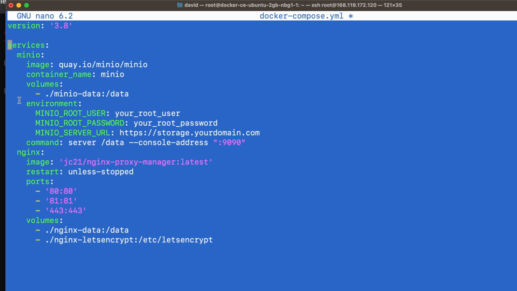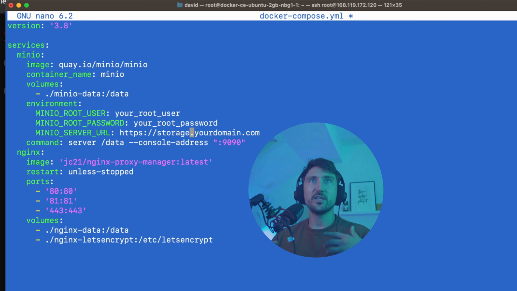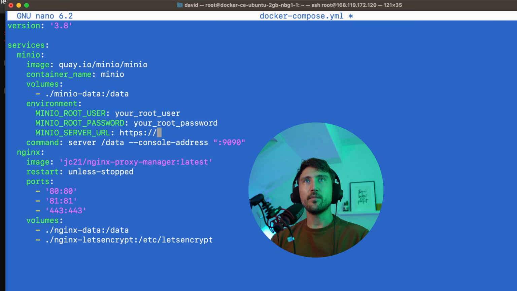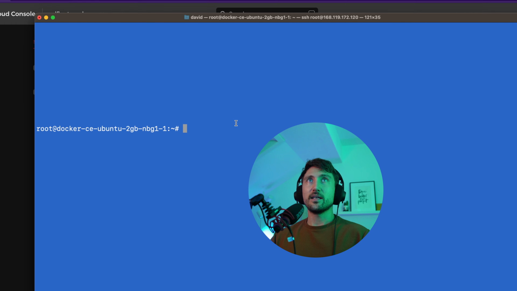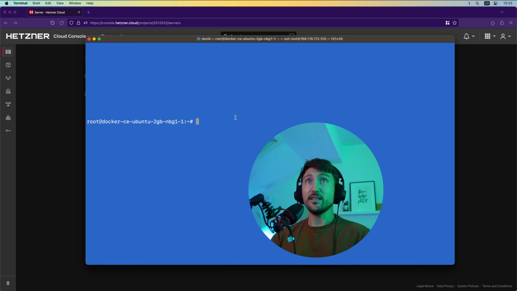The only thing that you really want to change, very much so, is this one. You need to adapt your root user to whatever you want it to be, your root password as well. And also you want to change this URL, which is basically going to be your S3 API. So in my case, I want it to be s3.active.no.de. Okay, now you can save that with Control S and you can exit with Control X. And that's really it for the Docker side.